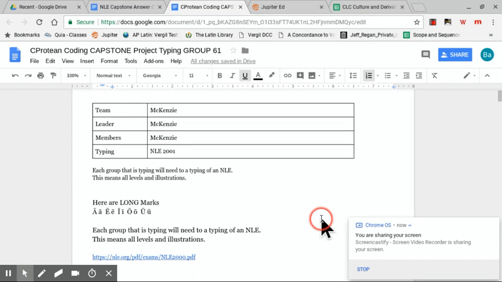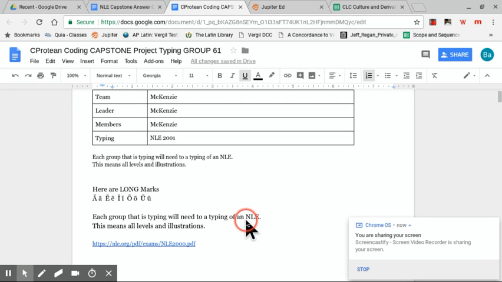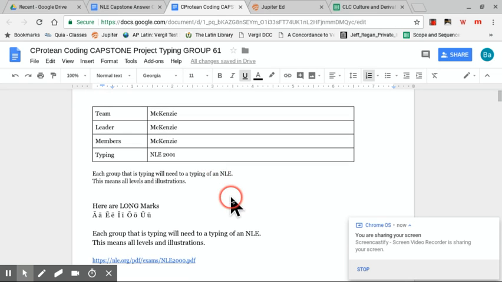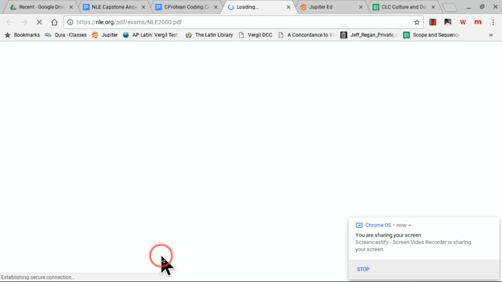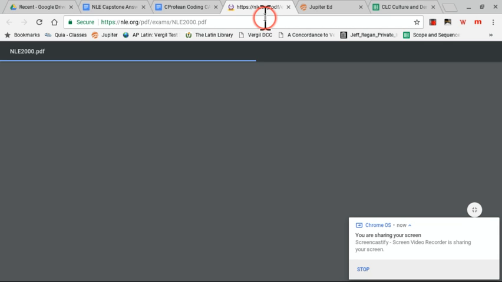All right, here we are going to be talking about how to take your NLE coding. For those students who are doing NLE coding, how to get it from this level to the final product. I'm looking at Miss McKenzie, who heroically did the 2000 NLE. The link is right there. I'm going to look at that and put that into a separate answer sheet.